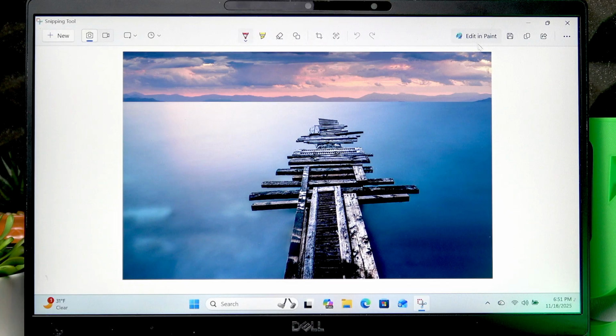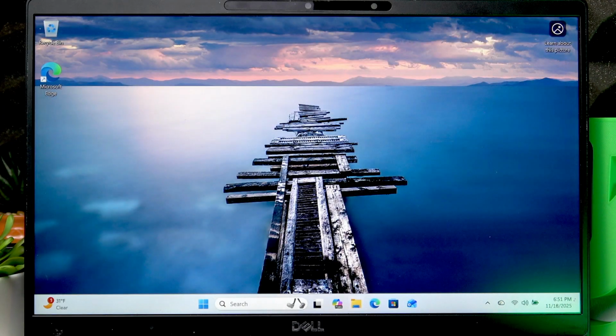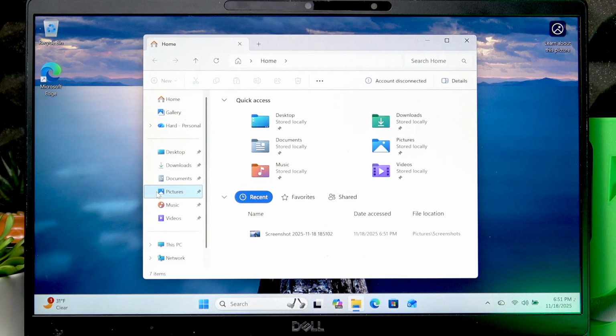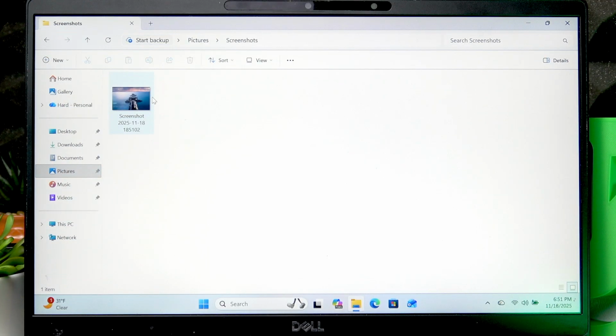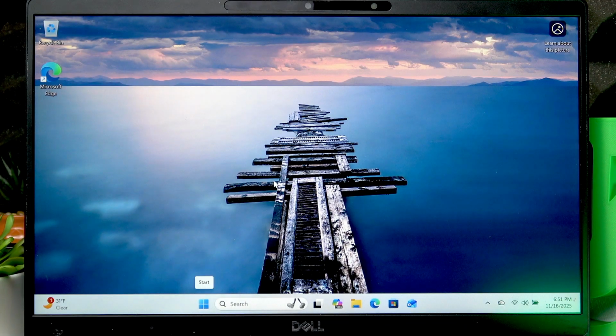You can also edit this picture in Paint. If you click right here to save the new version of the picture, you have to click the save button right here and then click save to confirm. If you want to access the original screenshot, you have to go to the File Explorer, open Pictures folder and go to screenshots, and in screenshots the latest screenshot in here is the screenshot that you took just now.